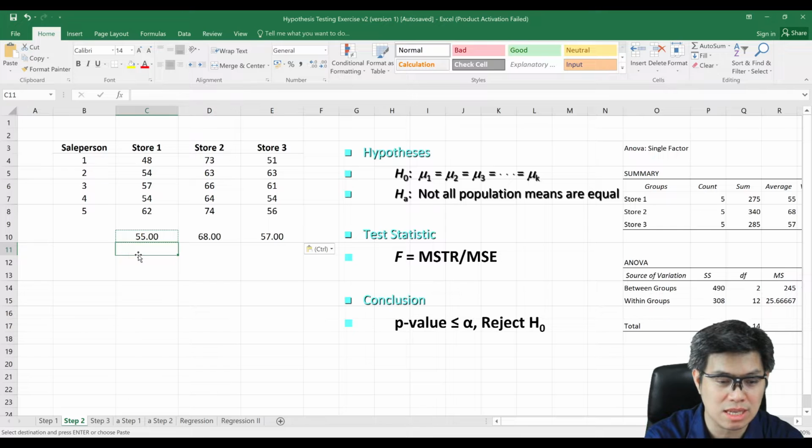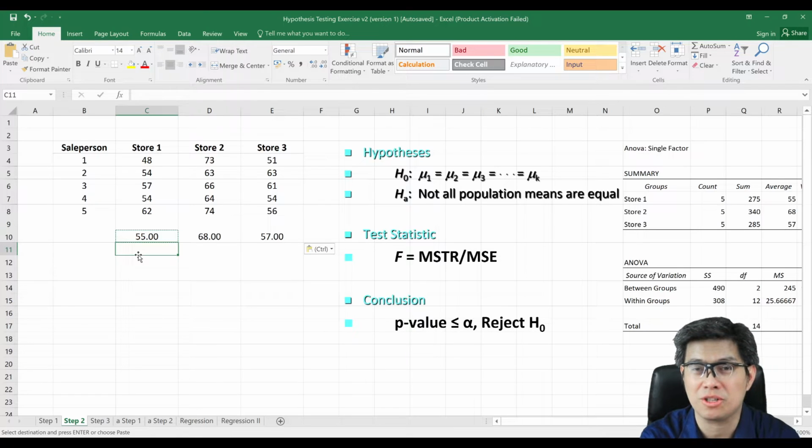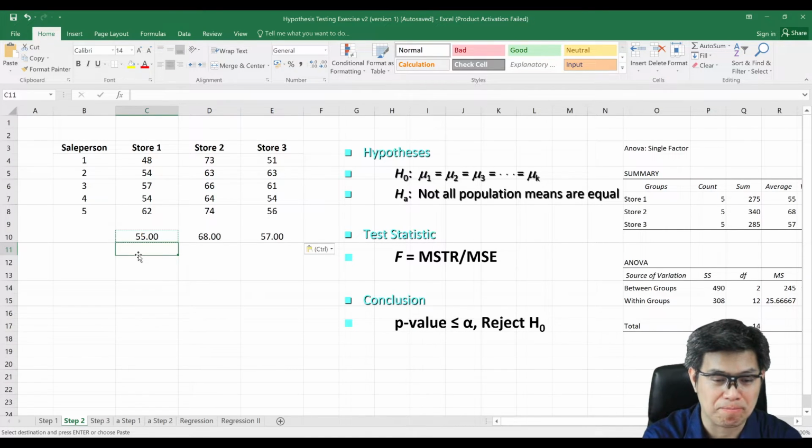So in this case, let's use the example of store 1 and 2. The absolute value of 55 minus 68 is 13. So your LSD is less than or equal to 13, so they're not the same.